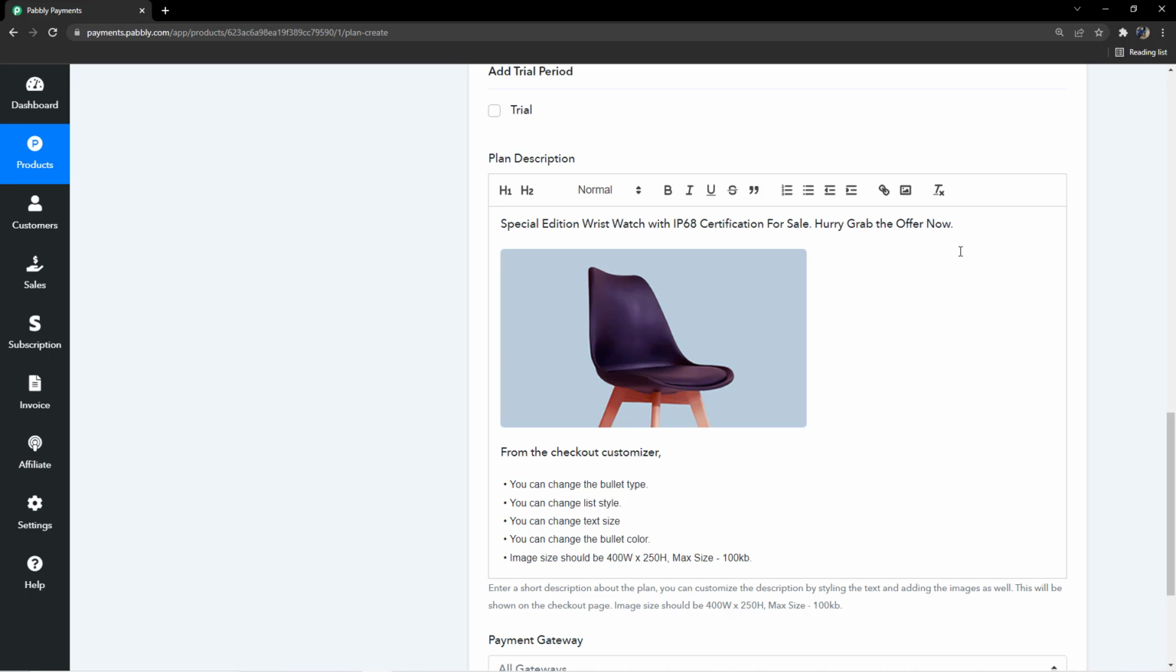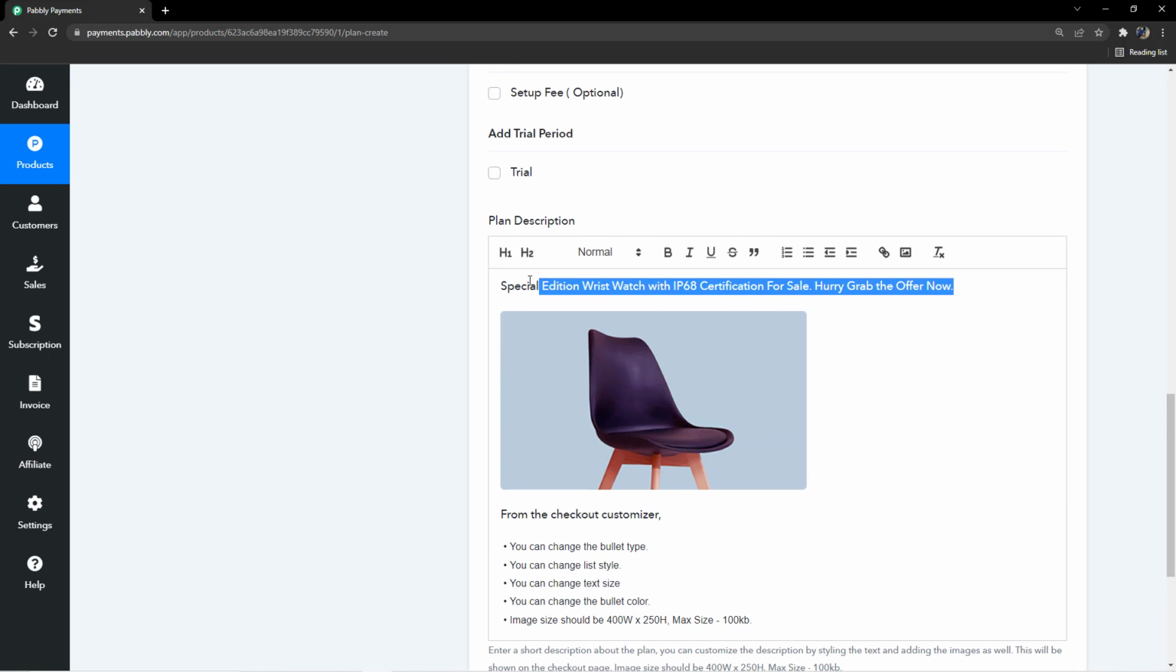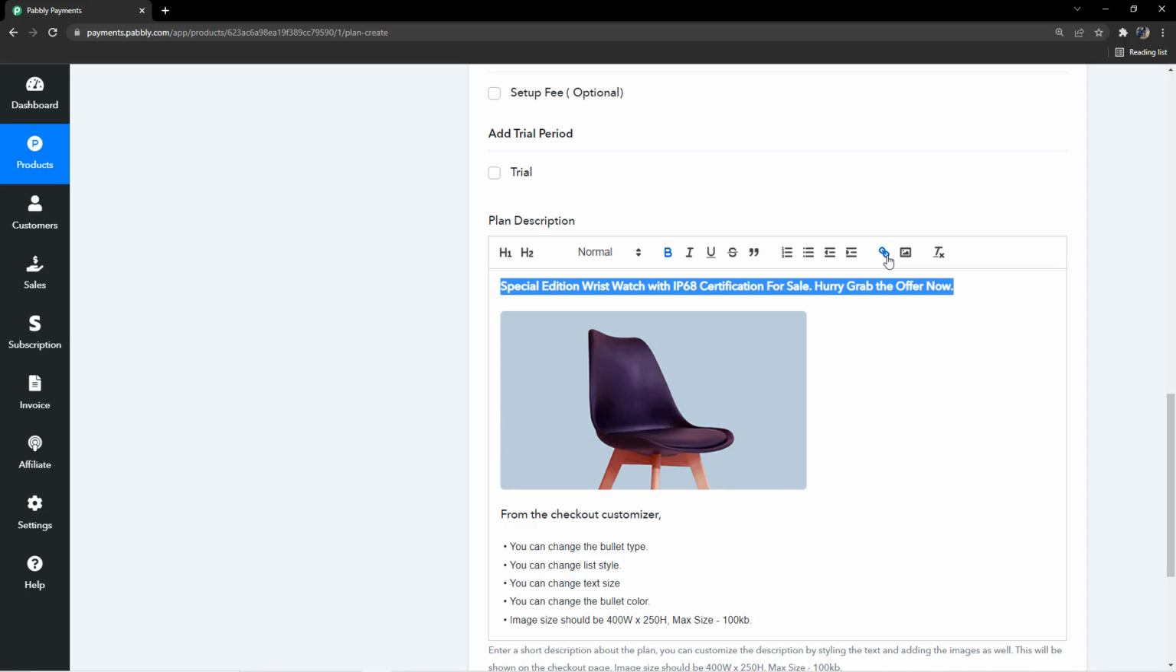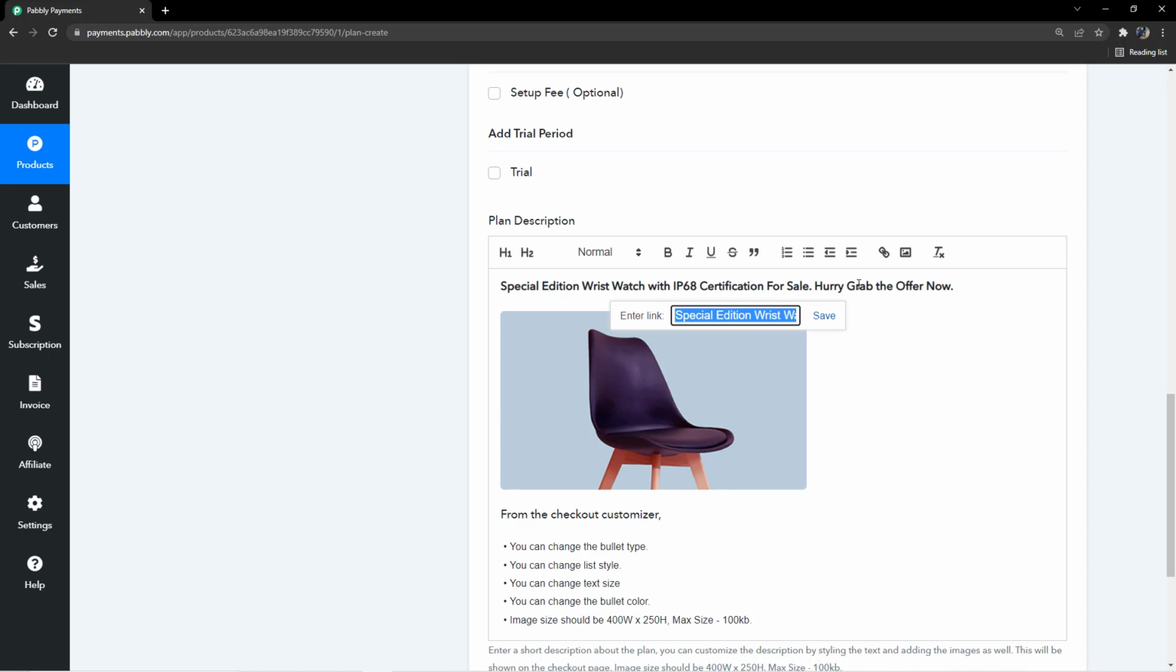After adding the plan description, we can just customize it from here. You can see a lot of options. We can make the text bold, italics, or underline it. We can align the text, and we can set the text size from here. We also have the option to add a link along with our description. For that you can just enter the link here and save it.